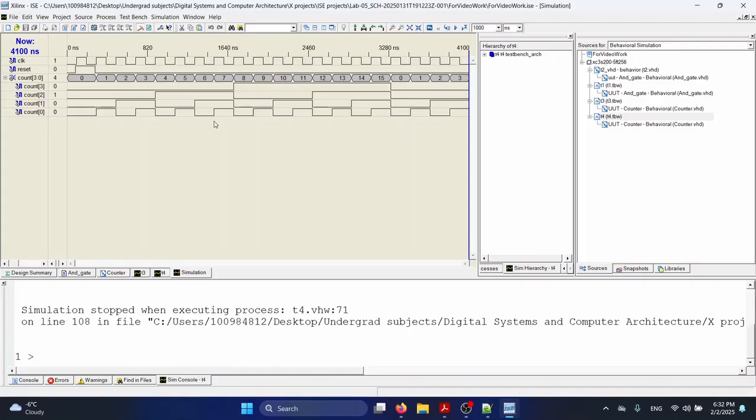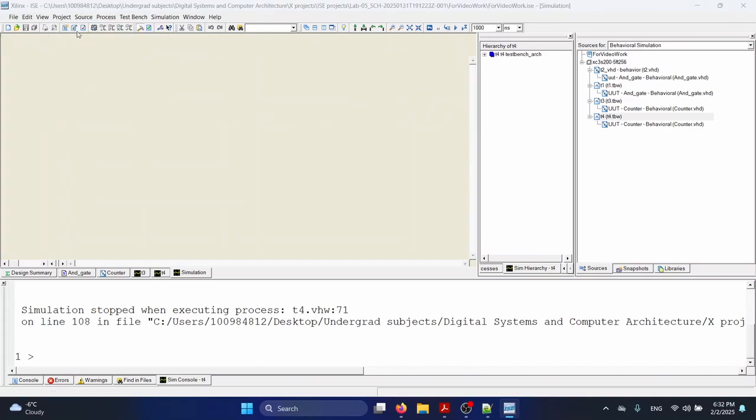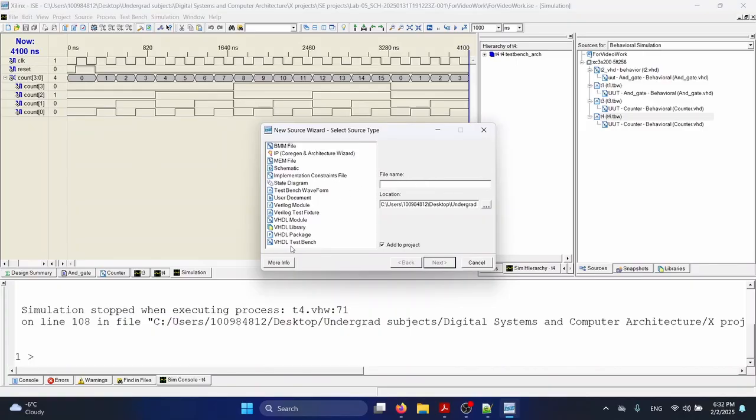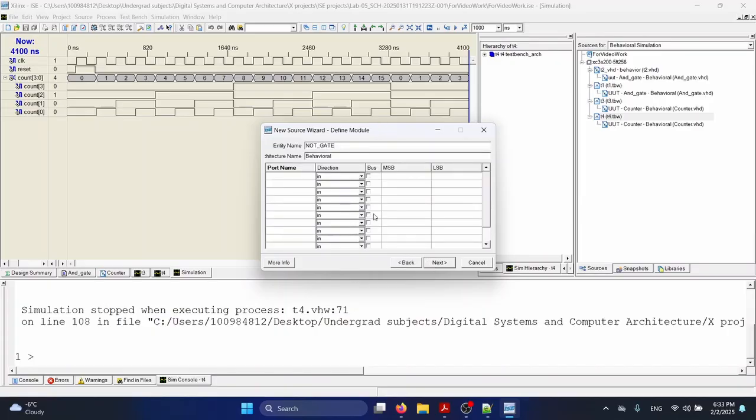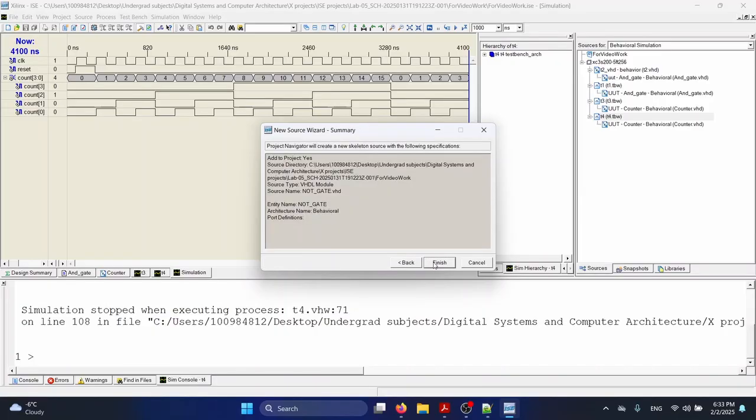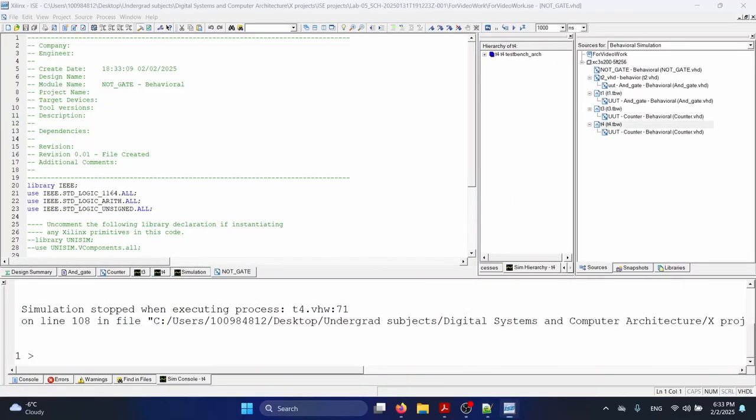Okay, so what else are we gonna build? We're gonna build something very interesting. We're gonna do multiple sources, and we're gonna combine them into one big thing. So I'm gonna make a new source, and this one is also gonna be VHDL, because this is all about VHDL today. And I'm gonna make a NOT gate. So this is gonna be something very simple, but I'm gonna use it with something else.